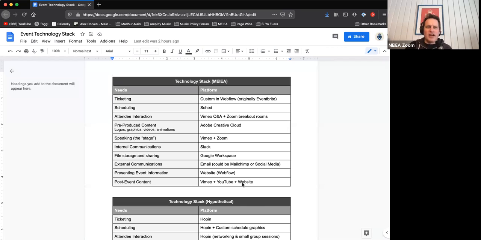So we've got ticketing built into Webflow. We've got Sched maintaining the schedule. And then Vimeo, and that was an interesting feature. Vimeo lets you start stacking and archiving content prior to the date so you can have all of it organized. How did Zoom play a role and how did Zoom interact with Vimeo?